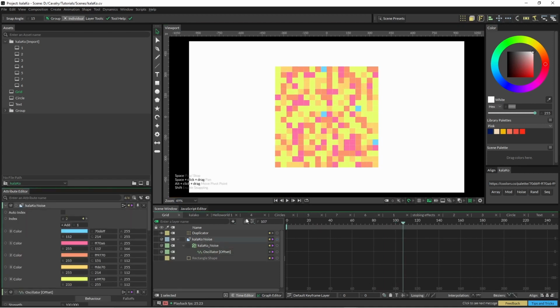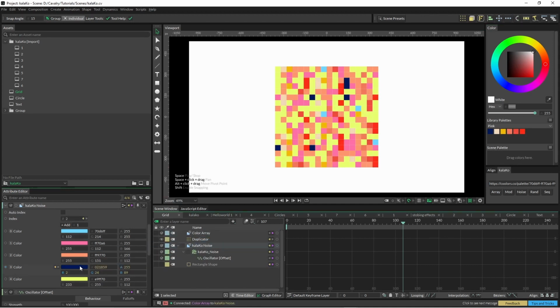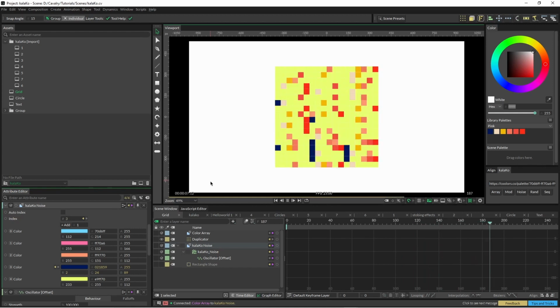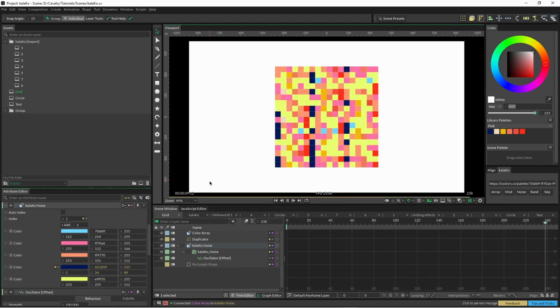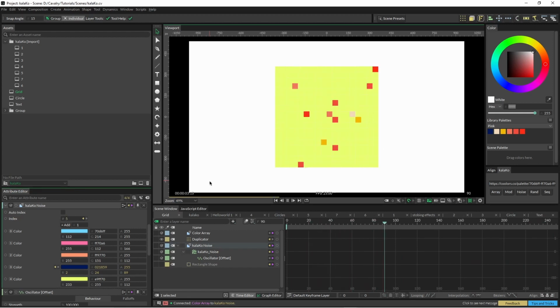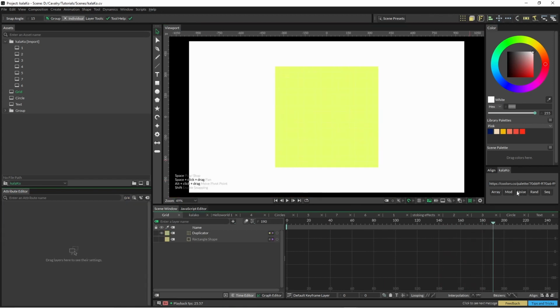And once you have this color array in here, let's create a new one. So what we could do is pop another color in here. And then it's going to filter through those colors as well, and it creates a bit more of a complex animation. So yeah, you can link a color array inside a color on a color array. Kind of cool.